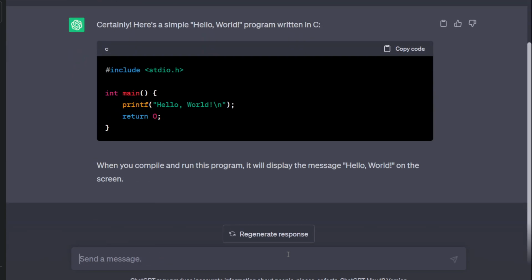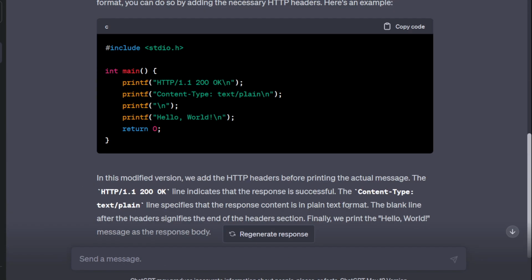That looks pretty good. If we're going to host this on a server, we would want to be able to open this using a browser like it's a website. So let's ask ChatGPT to change our Hello World program and make it print in an HTTP response. Perfect. This is everything we're going to need. I do plan on making an HTTP video in the future. Okay, let's jump over to the server.